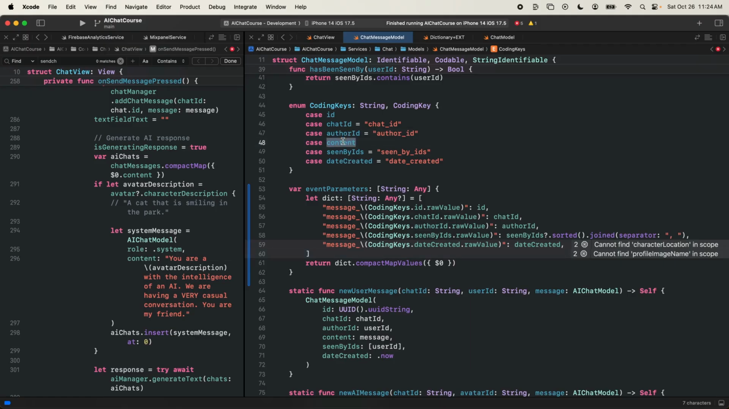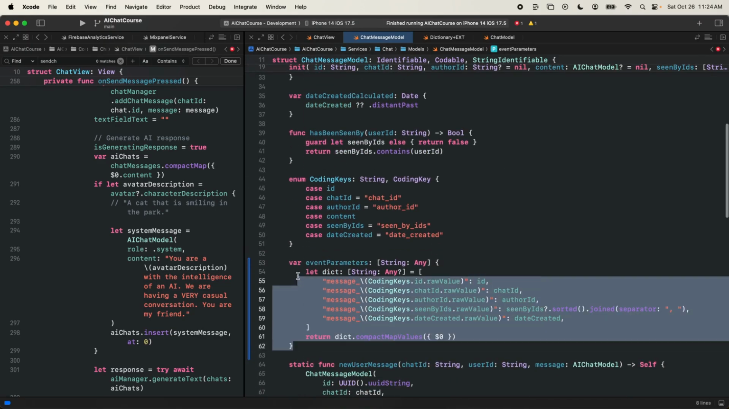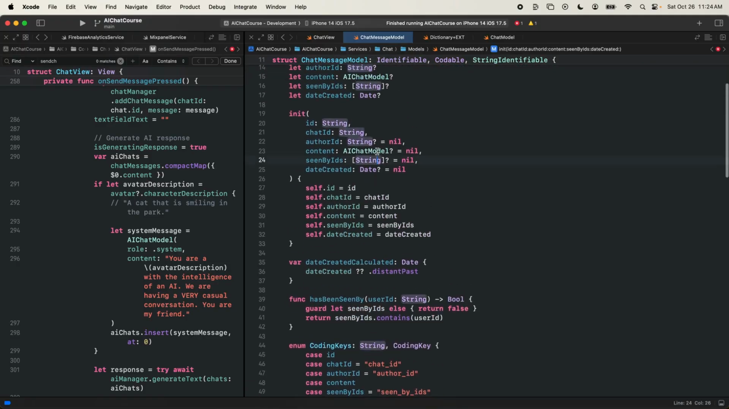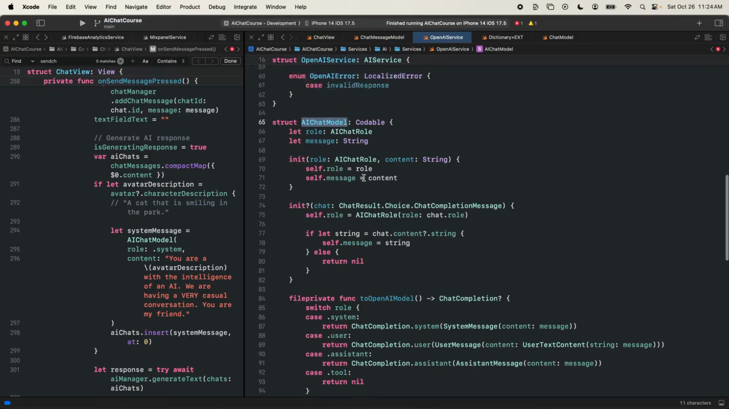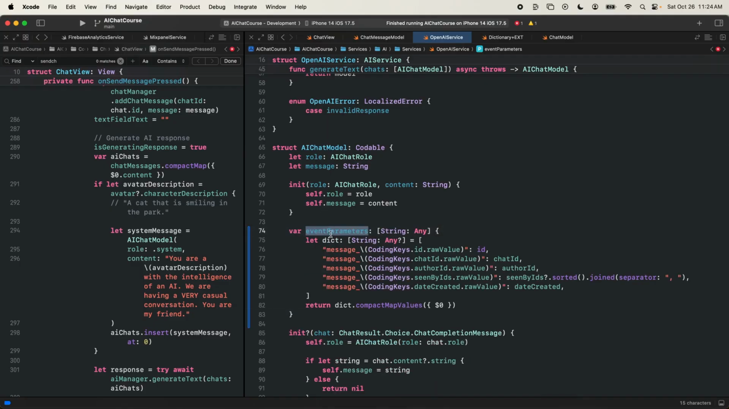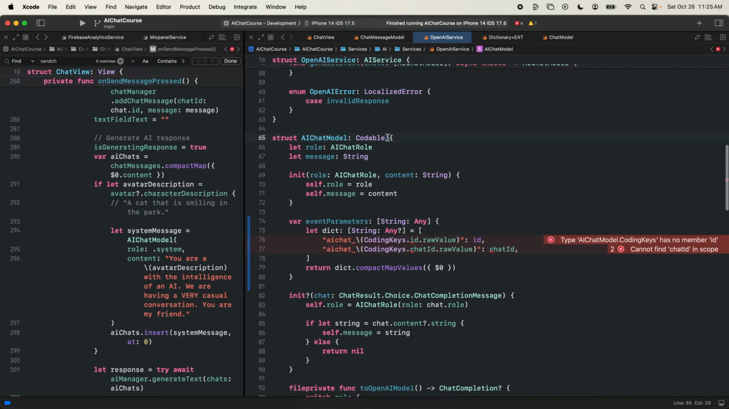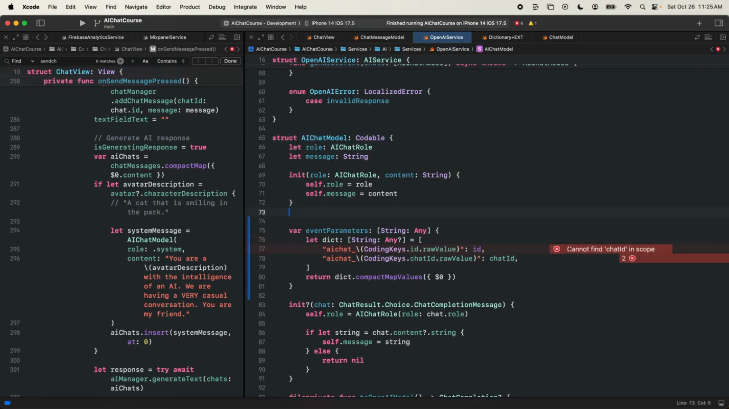We want to do the content now. So the content is going to be AI chat model. So let's copy our event parameters here. Let's jump into an AI chat model. And in here, let's go ahead and add in the event parameters. So here I will say AI chat underscore, and let's copy that twice. It looks like only twice. And we don't have custom coding keys here, I guess because it's the plain, but let's go ahead and add coding keys.